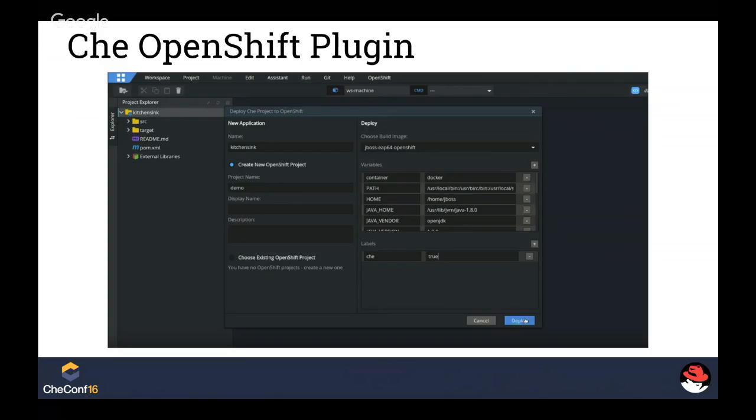Here you can see from the screenshot the form that you have to fill, which will allow you to deploy the application you are developing with Che on OpenShift. That's something that has been available since last April, and there is a blog post on the OpenShift blog that describes how to do that. We're not going to cover that more than this. I'm going to show the link to the blog post at the end of the presentation.